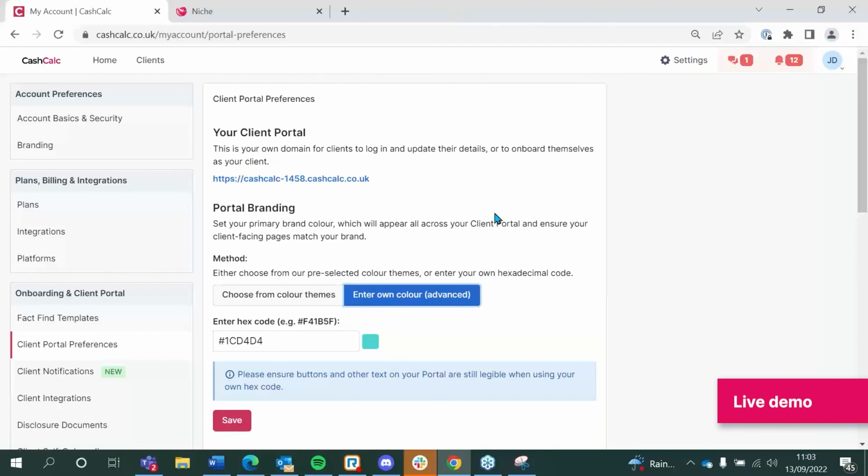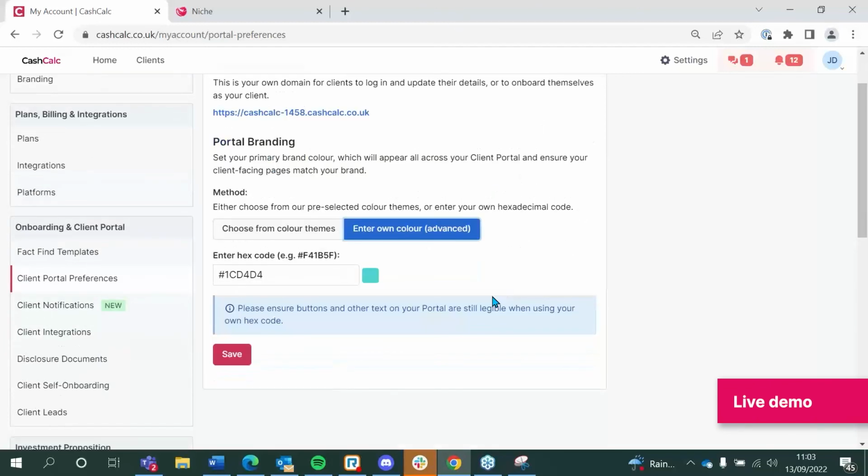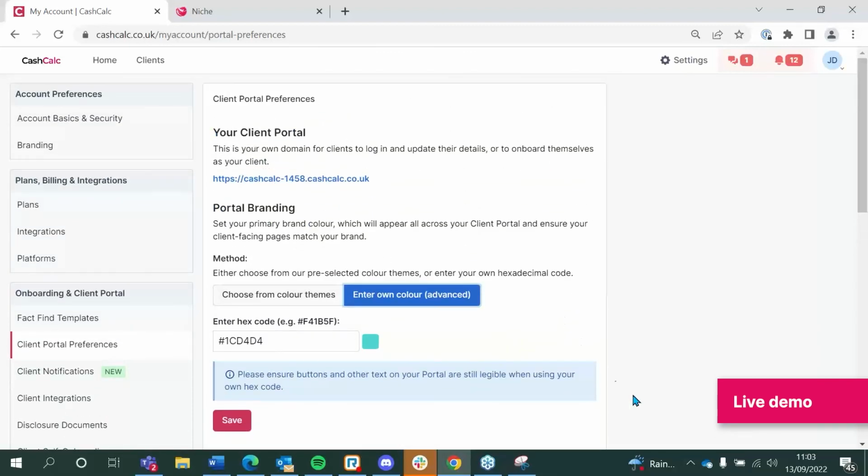Hex code? Yeah. You're talking to my fellow advisors there. I have no idea what a hex code is, but hopefully some people do. So I'm assuming that's the exact code number of the color, is it? Exactly that, yeah. It's just a code that refers to a very specific shade.